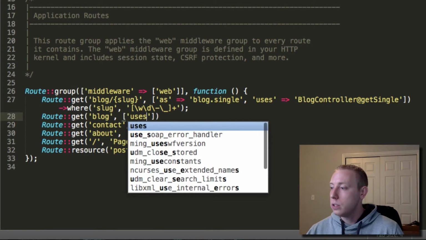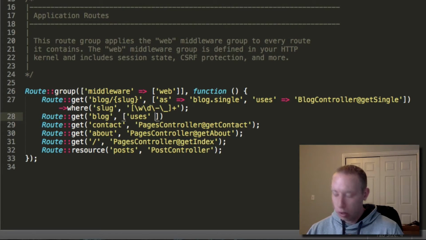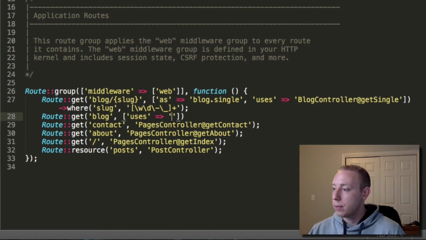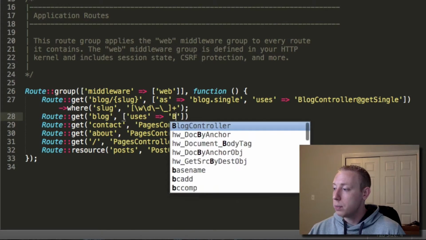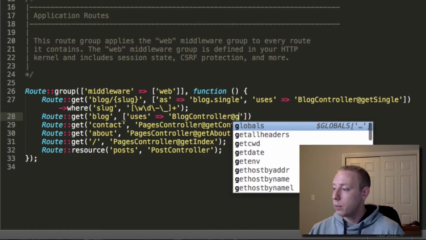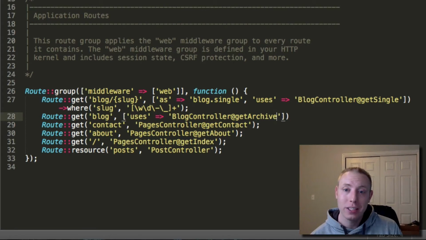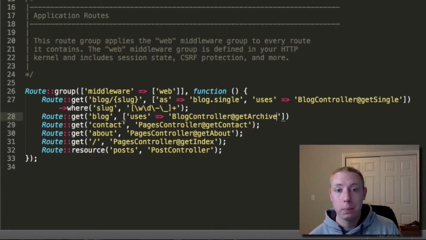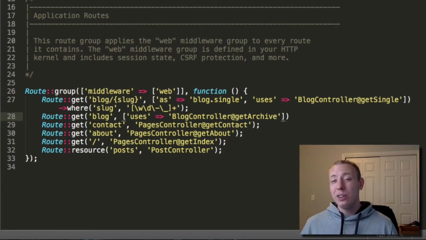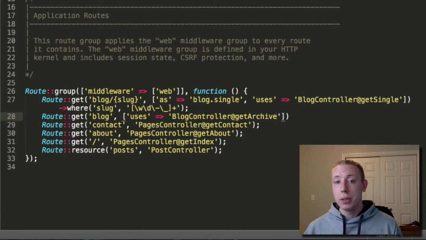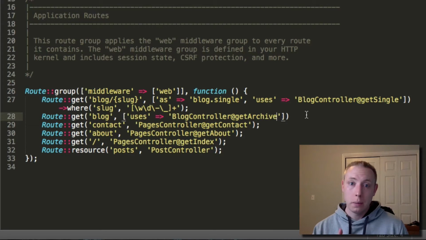Well, we're going to say that this uses, and we're going to point this to a controller. Okay, we're going to say this uses BlogController, and we're going to say get archive. Now you can name this whatever you want it to be, but this is going to correspond with our controller. I'm going to follow along with WordPress. It's just that when I was trying to name this stuff myself, I couldn't think of any better terms than what WordPress already has. And since you guys are probably comfortable and familiar with WordPress, I think it's a good place to start. So the archive page shows all the blog posts. The single page shows a single blog post, okay?